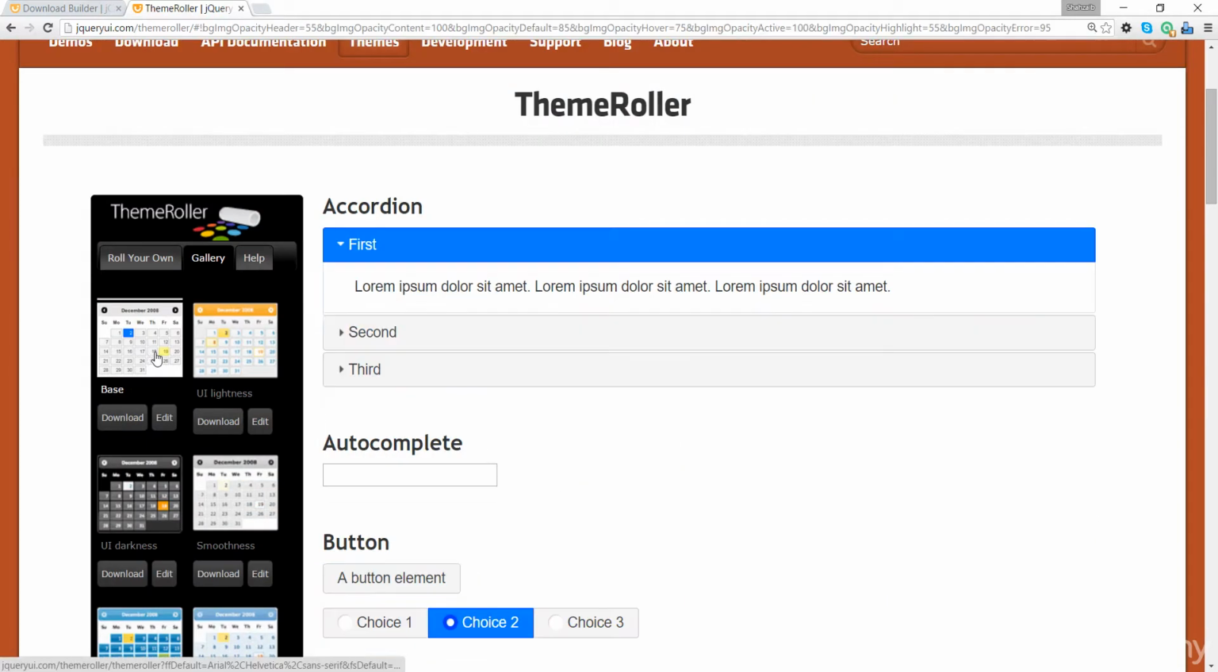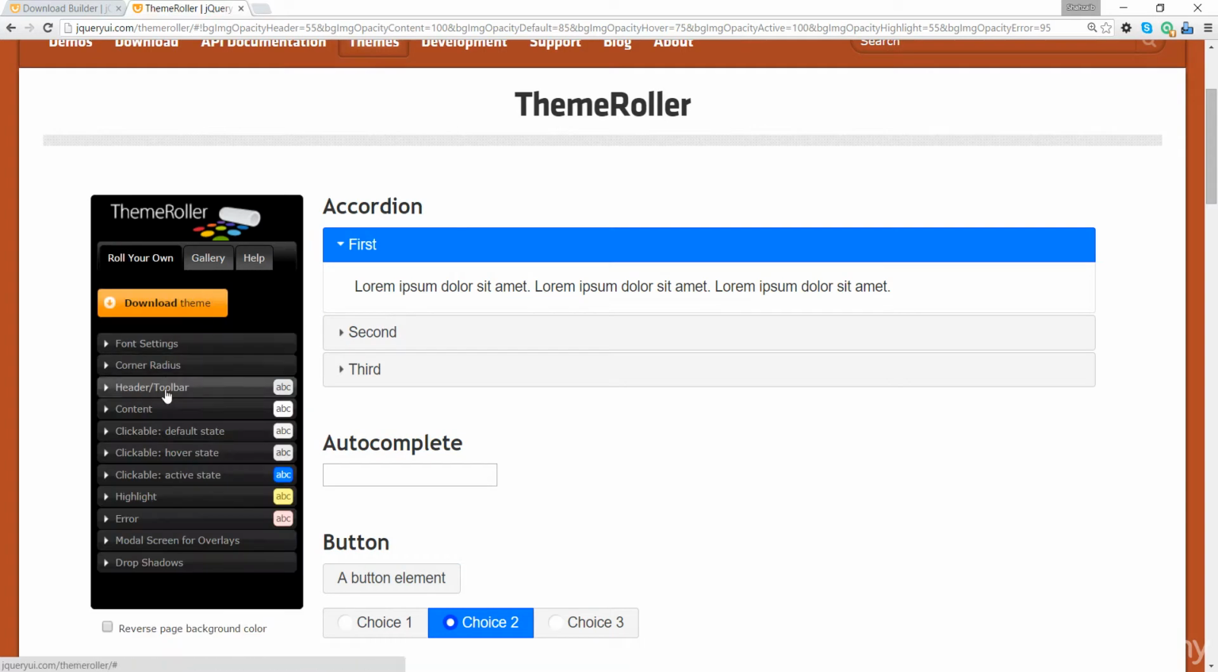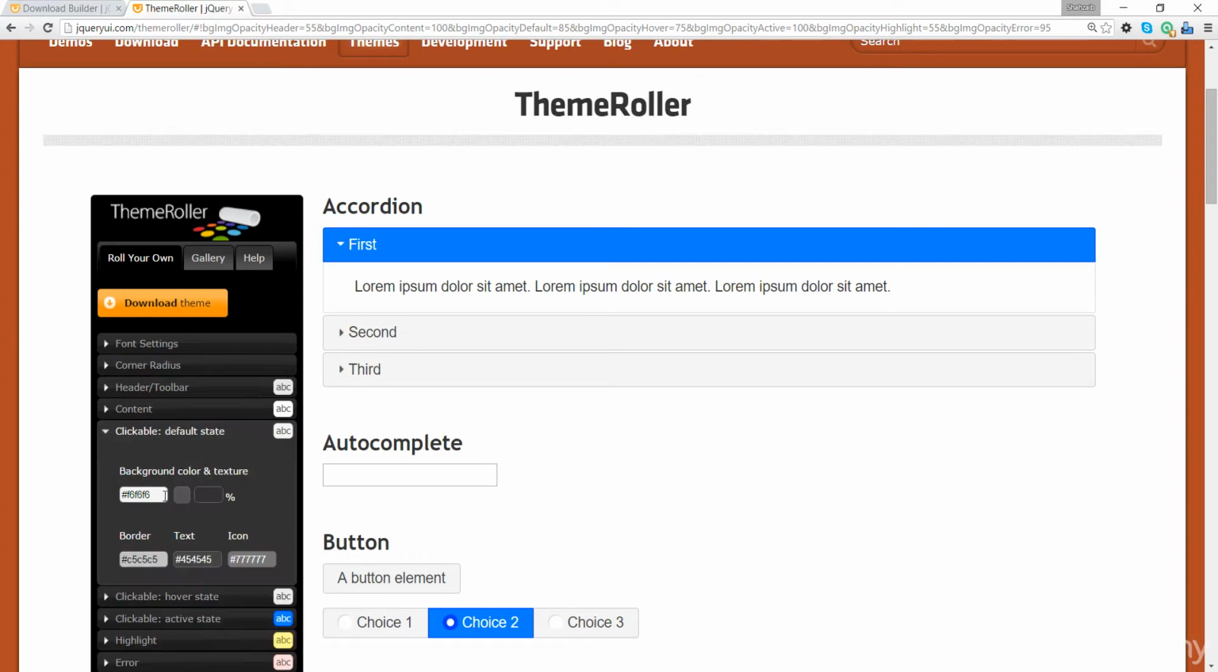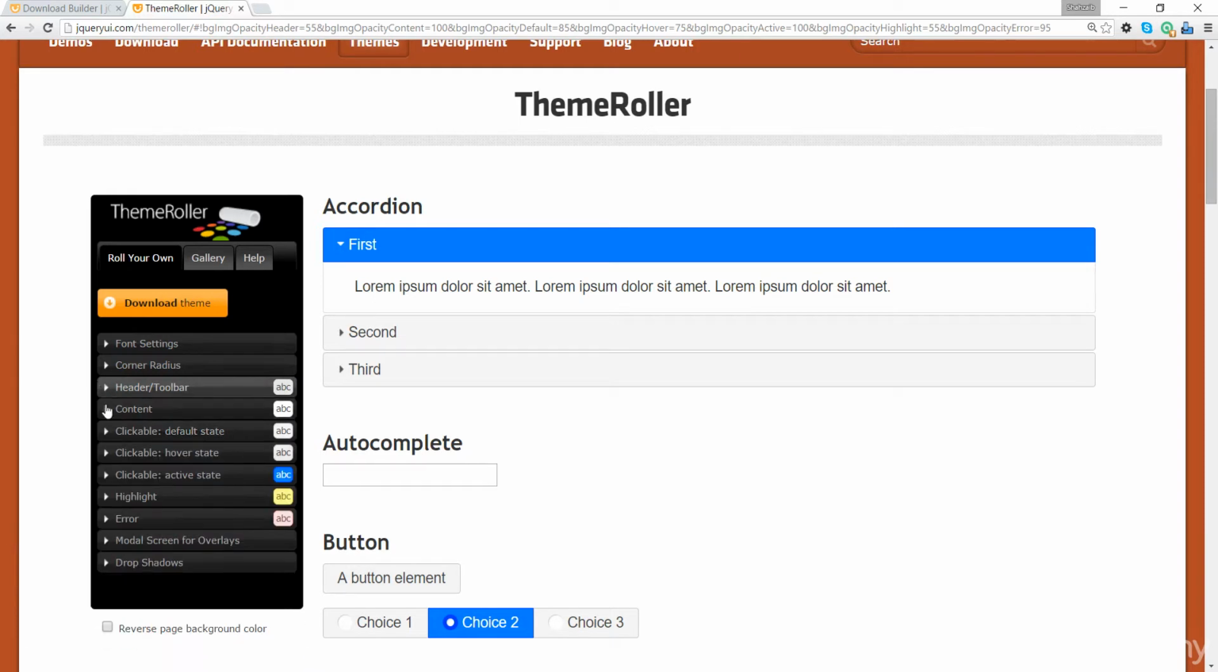And one more thing, if I click on the roll your own, now you can change the content colors. Okay, the clickable elements colors, you can change the colors by clicking there. You can choose any of the style or the color, the border, the text, etc. All these things are editable, the content, style, everything.